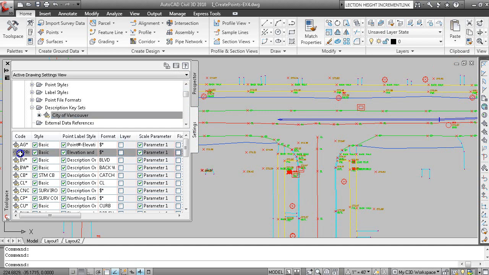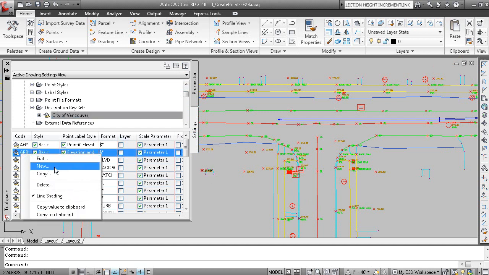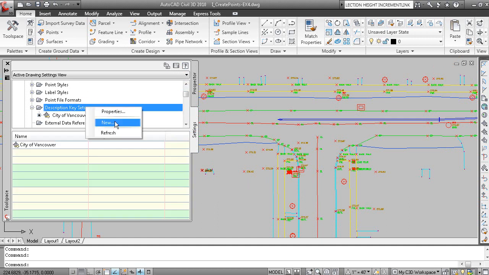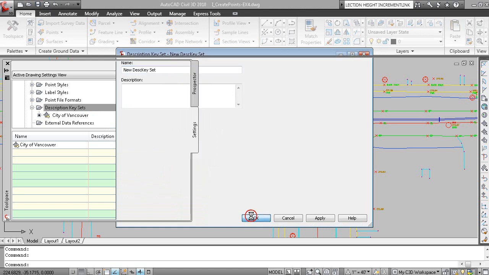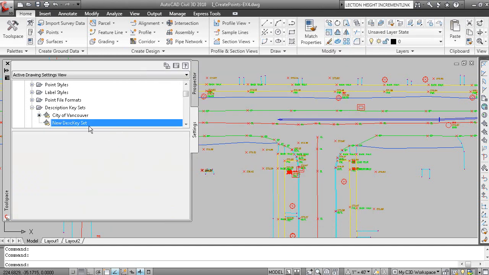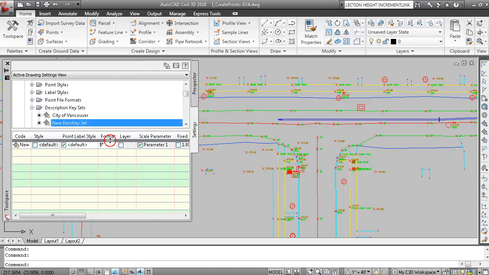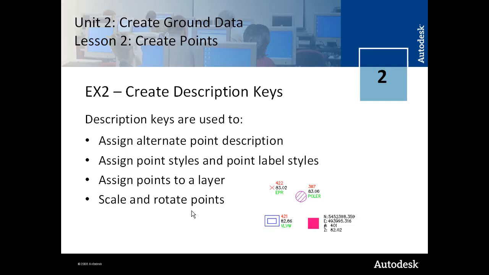So you can create a new description key by right-clicking and selecting New from the menu, or you can create a new description key set, which is a collection of description keys, by right-clicking and clicking New here to create a new description key set, and then make a new key in that description key set.